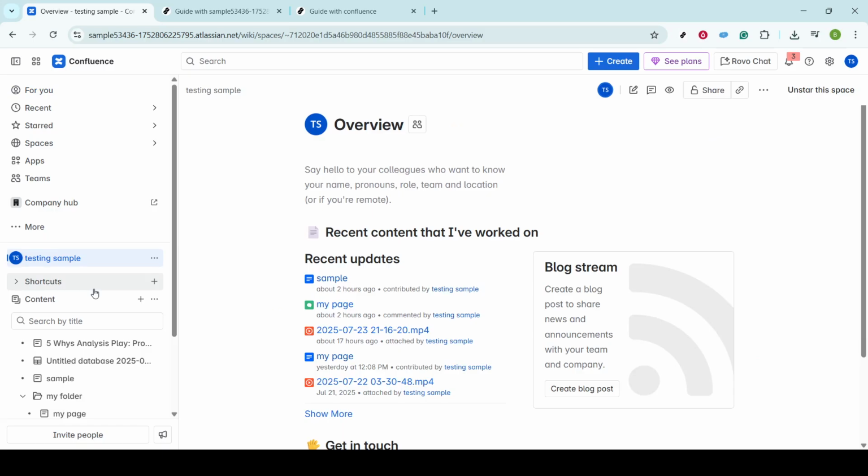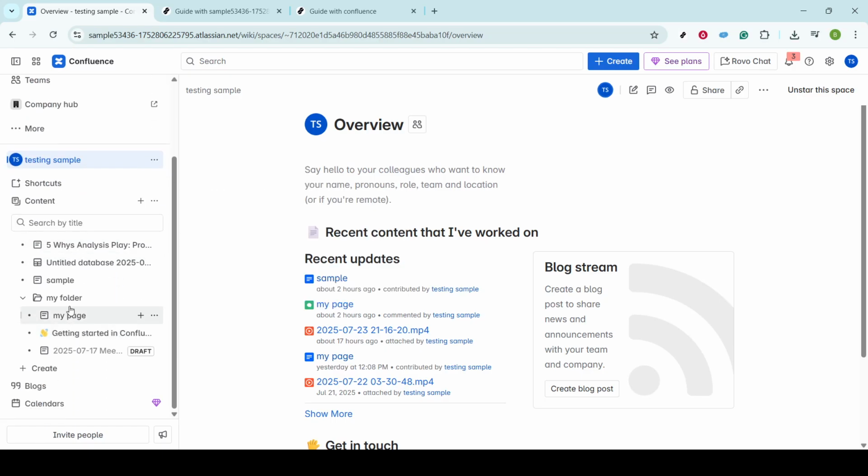After selecting your workspace, navigate to the specific page that contains the table you wish to modify. This is your opportunity to ensure you're working in the correct document, so double-check if necessary.